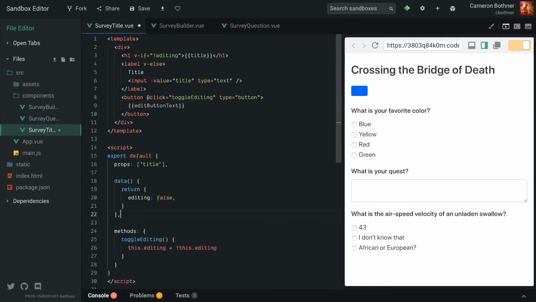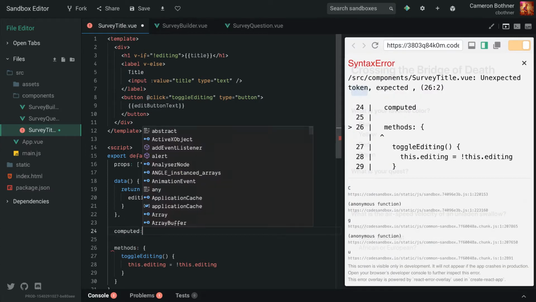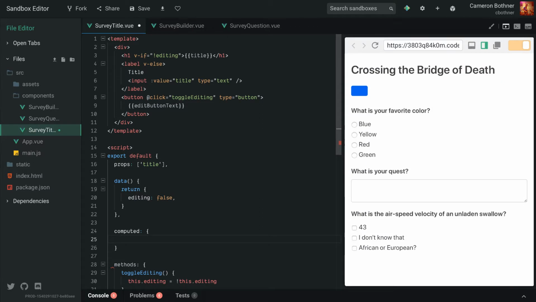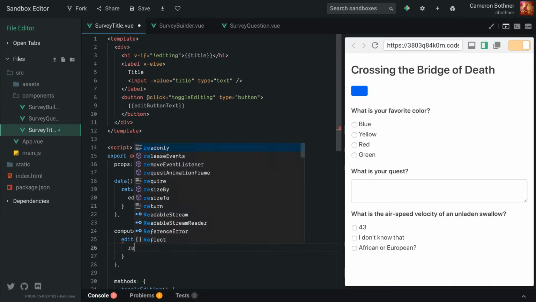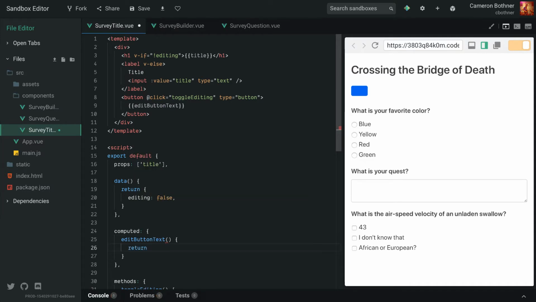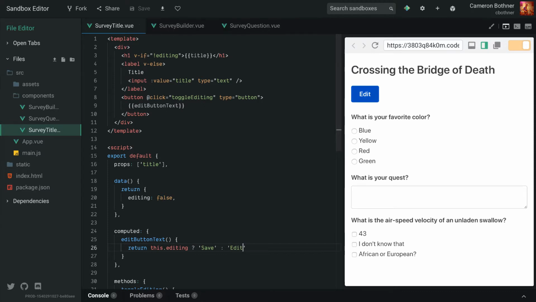And so then down here, we are going to add a list of computed properties, or an object of computed properties. And this is going to be called edit button text. And it's a function that's going to return the results of a nice little ternary, this.editing ? 'Save' : 'Edit'. Cool. So now when we click it, button text changes, all is well.